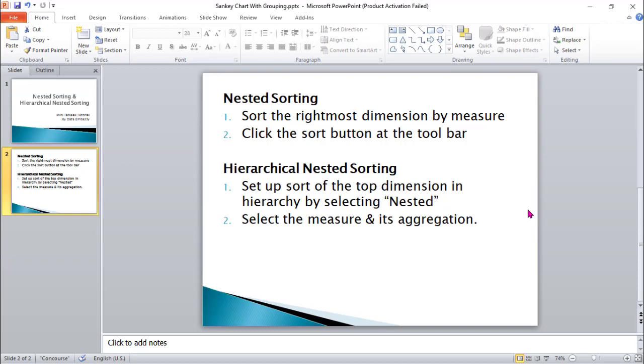For nested sorting, we just need to click the sort button on the toolbar, and for hierarchical nested sorting, we just need to set up the sort of the top dimension. I'm going to show you how right now.